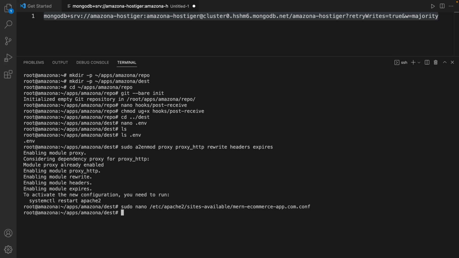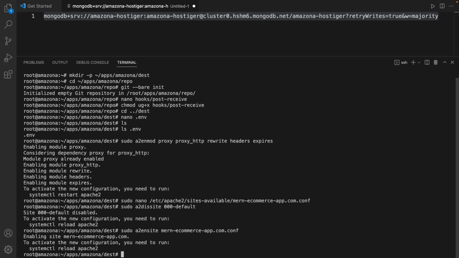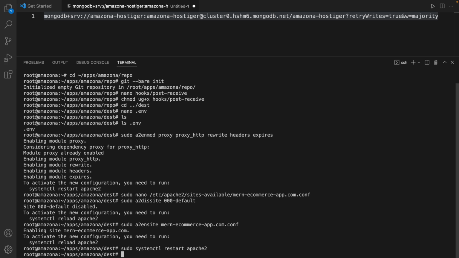The next step is enabling the new site and disabling the default Apache site. What we need to do is disable the default site using this command, then enable the new domain configuration with this command, and at the end, restart the Apache server using sudo systemctl restart apache2.